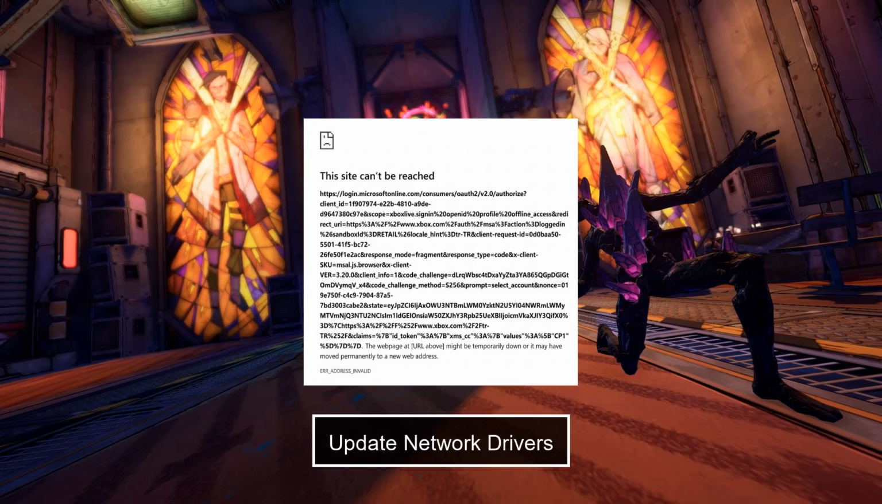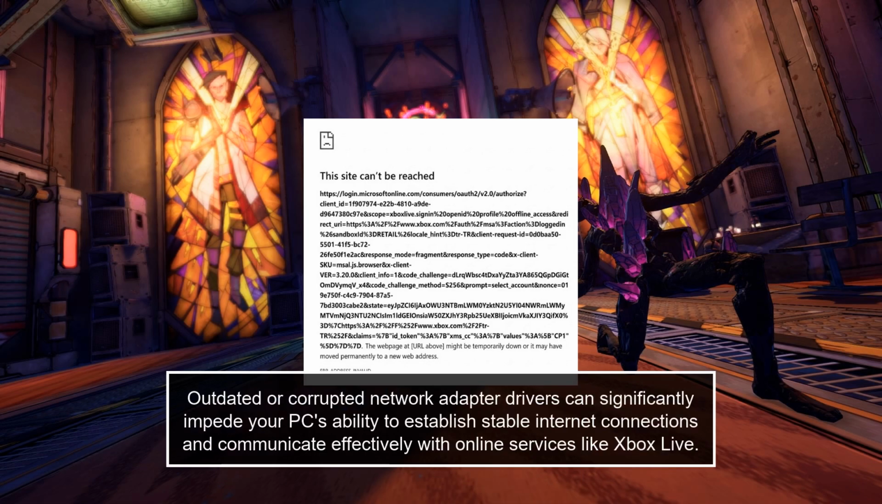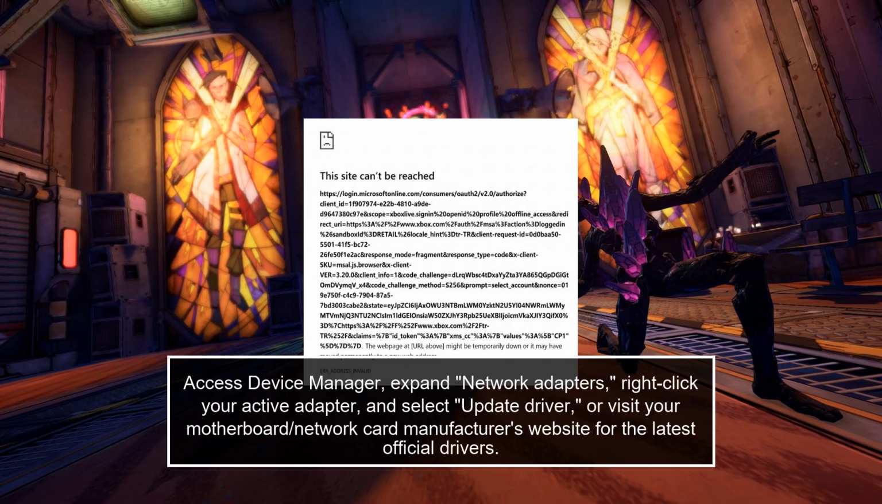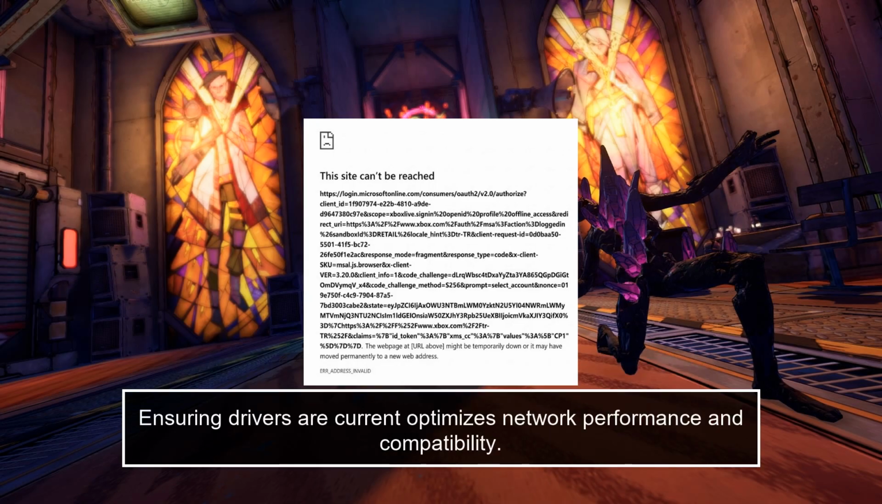Update network drivers. Outdated or corrupted network adapter drivers can significantly impede your PC's ability to establish stable internet connections and communicate effectively with online services like Xbox Live. Access Device Manager. Expand Network Adapters. Right-click your active adapter and select Update Driver, or visit your motherboard/network card manufacturer's website for the latest official drivers. Ensuring drivers are current optimizes network performance and compatibility.